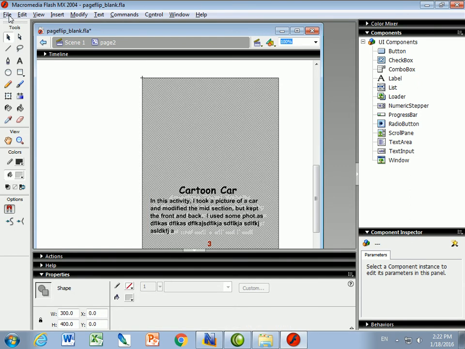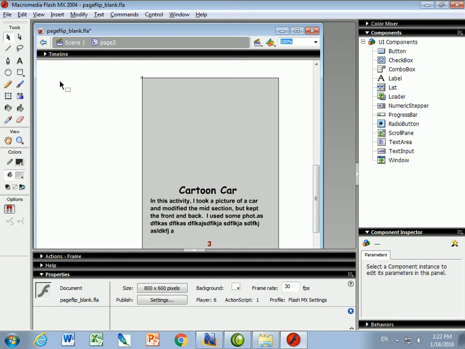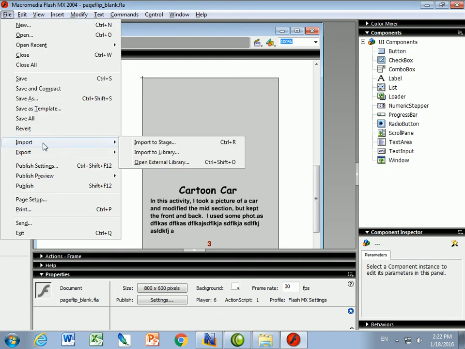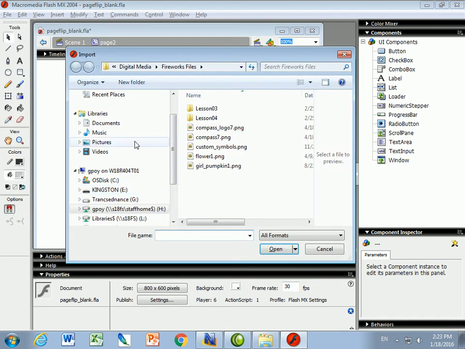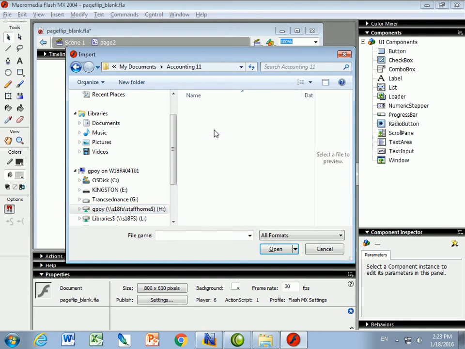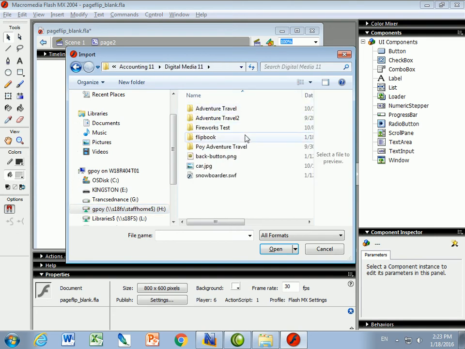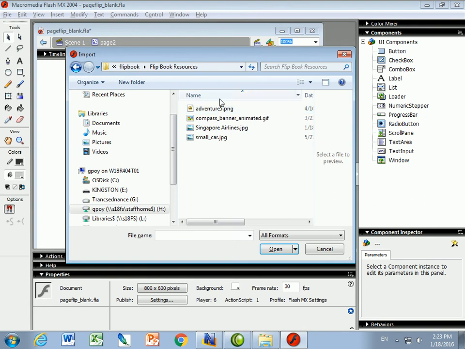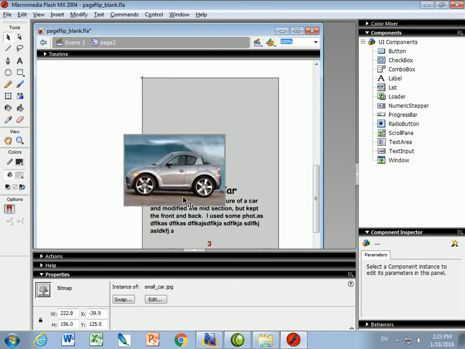And I want to import, so I select my page and I go File and Import. I can import to the stage or to the library and then drag it on. Either way is good. Let me just import to the stage here. And so I'll go back to my folder, which is called Flipbook, and I go to the resources and I'll say, let's put the cartoon car on there.